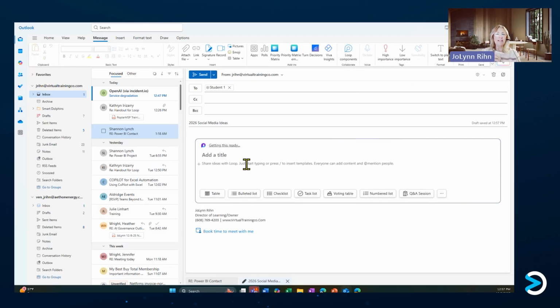It automatically adds a loop component to this email, but I can choose how I want it to be organized. I can choose from the templates down at the bottom where I could say I want a table where I can have columns and rows. I want a bulleted list. I want to have a checklist where we can actually click and check something off. We could have a task list. We could have voting tables, numbered list. We can have a Q&A session. And there's even more on the right-hand side where I could have a progress tracker, all kinds of different choices.